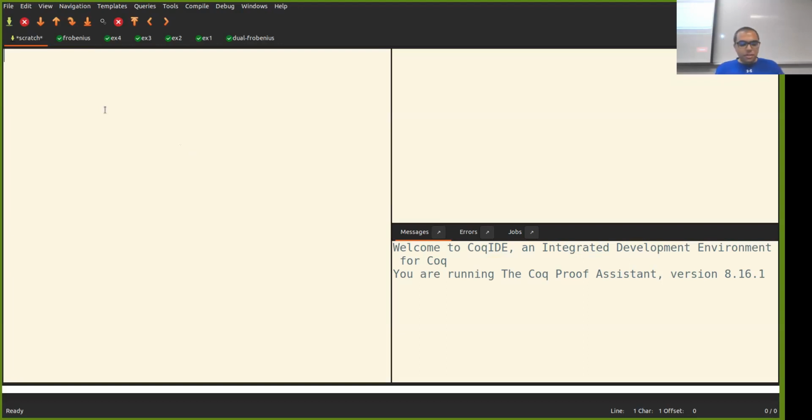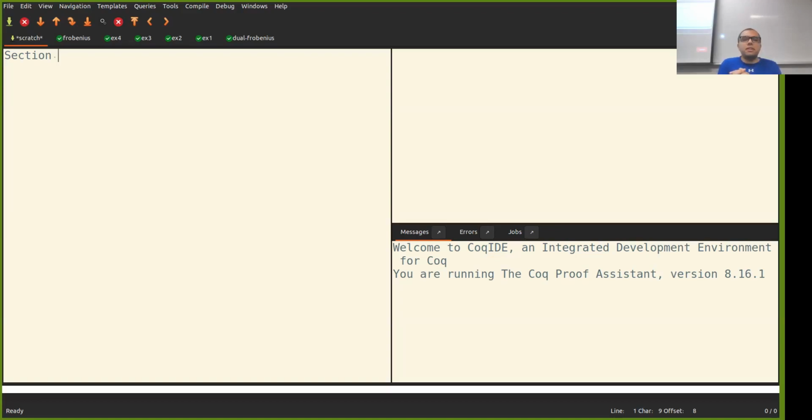Okay, so let's start. In my code, I can have different sections, and you can think of a section as basically a function. You can also think of it as a small block of code that is somehow different from the rest of the code. You don't necessarily have to use sections, but you can. So let's just have a section. I just define Section A. I can give whatever name I want, and everything ends with a dot.